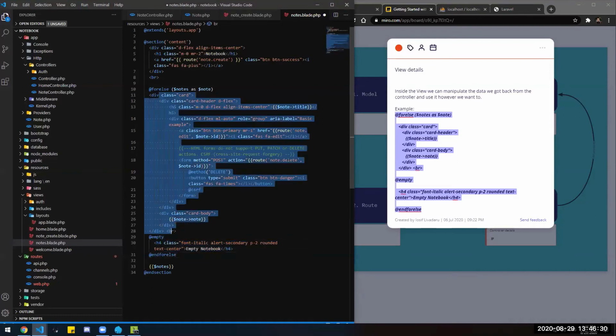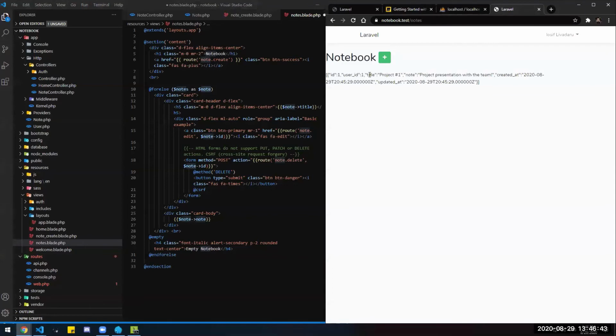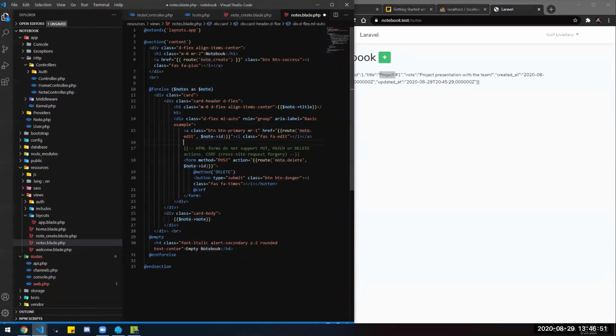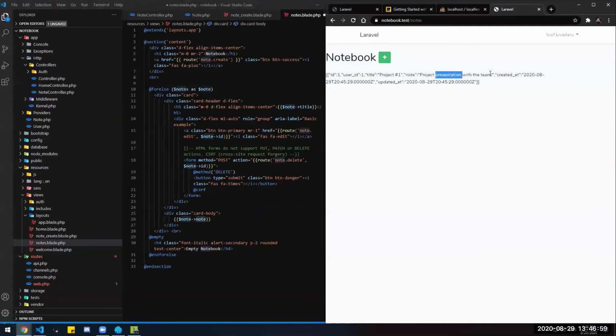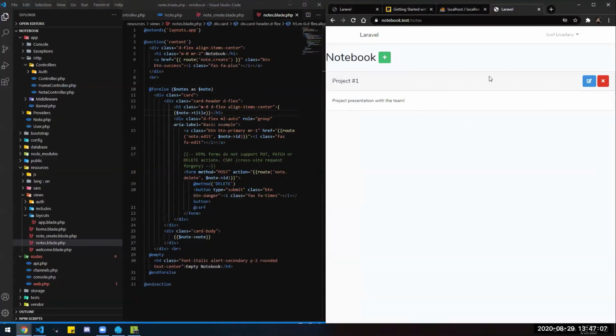Now, this notes array is going to loop, and then it's going to take each object, and I'm just going to echo out the title of project number 1, and then I'm going to echo out the note. Where are you? The note. Right here, note in the card body, which is going to be project presentation with the team. So let's save this, make this smaller, and refresh, and that's what we get.